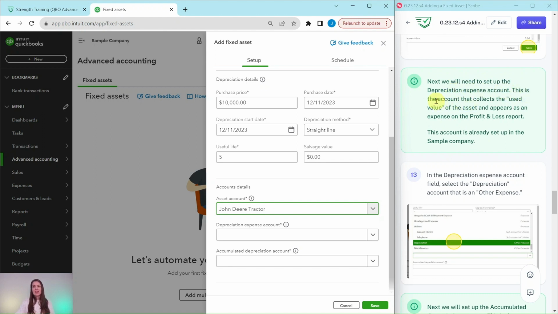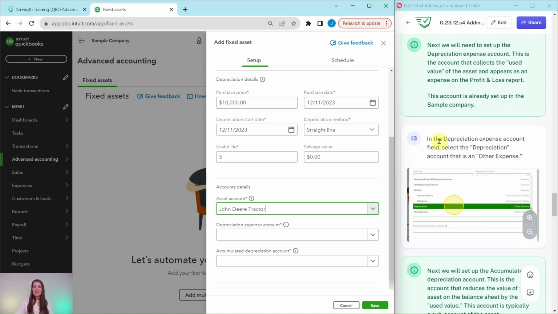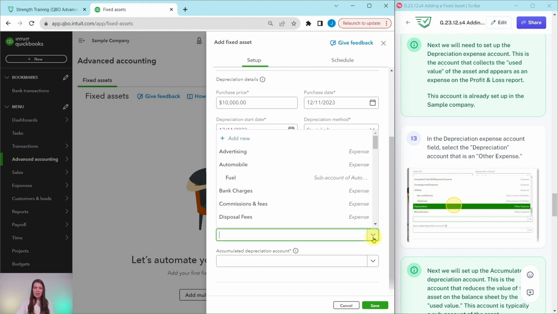This account is the account that collects the used value of the asset and appears as an expense on the profit and loss report. This account is already set up in the sample company. So in that depreciation expense account field, we just need to select depreciation. That is an other expense. So go ahead and click on this.